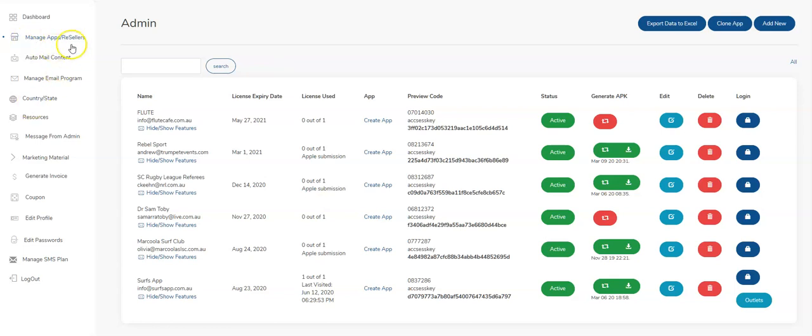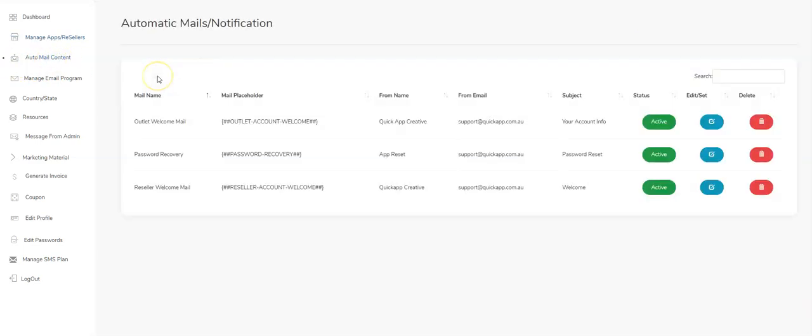So over here in your dashboard on the left-hand side, you see a link called Auto Mail Content. This is what you click, and over here you've got 3 emails set up: the welcome mail for your outlets, a password recovery email, and a resell email. This one will go out to anyone that you sell an app to.